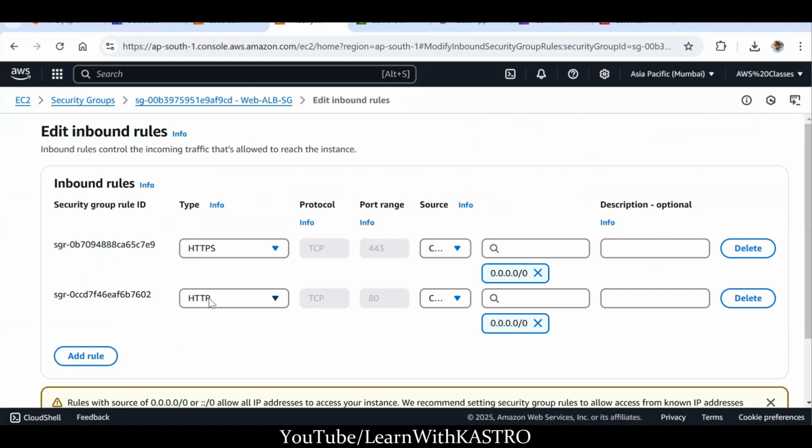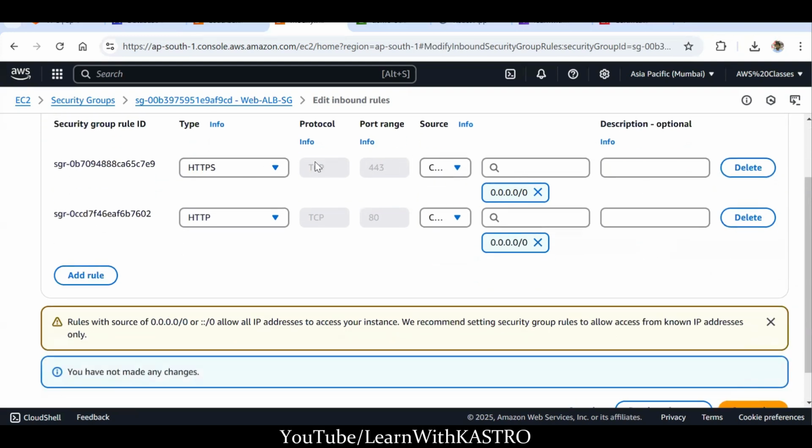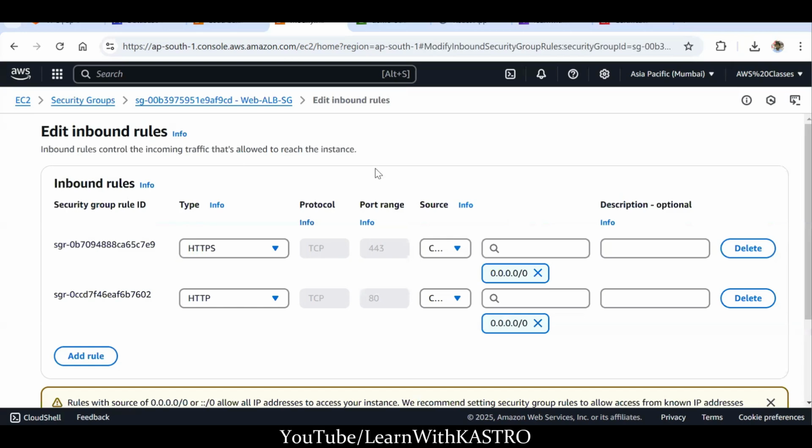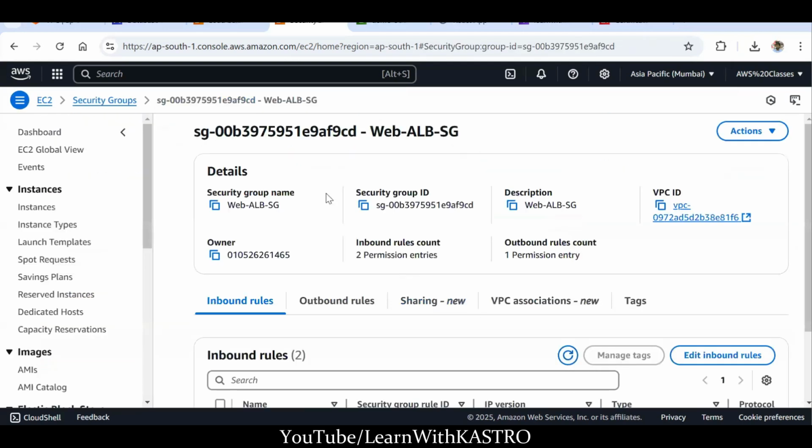So you can see HTTPS protocol I have opened, and TCP is the protocol, HTTPS is the type, port is 443, and source I have kept as anywhere because anybody across the globe should access my application. So that's the thing that I have done. And then click on save rules. Make sure to open this port at security group level. That is most important. Since I have already opened, I'm going to click cancel.